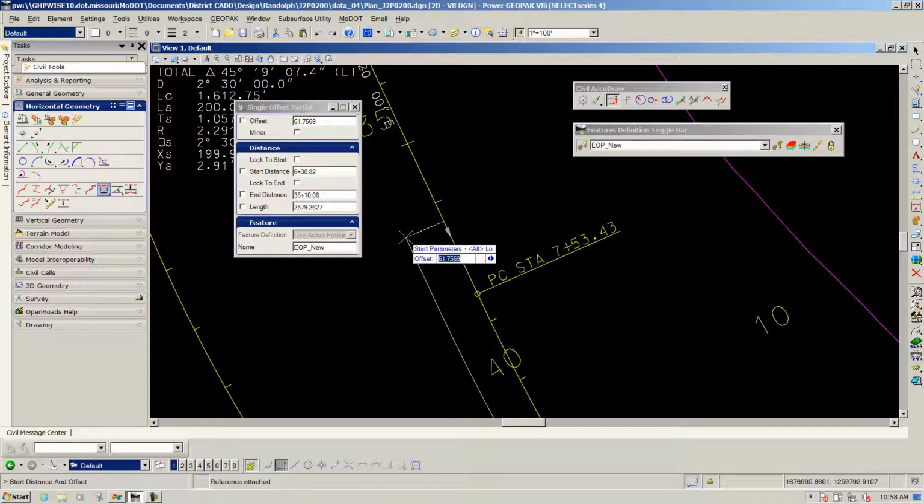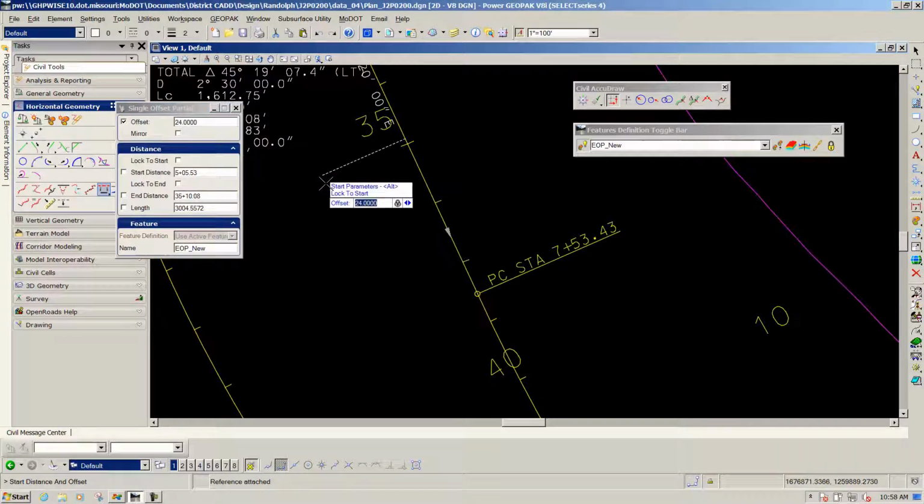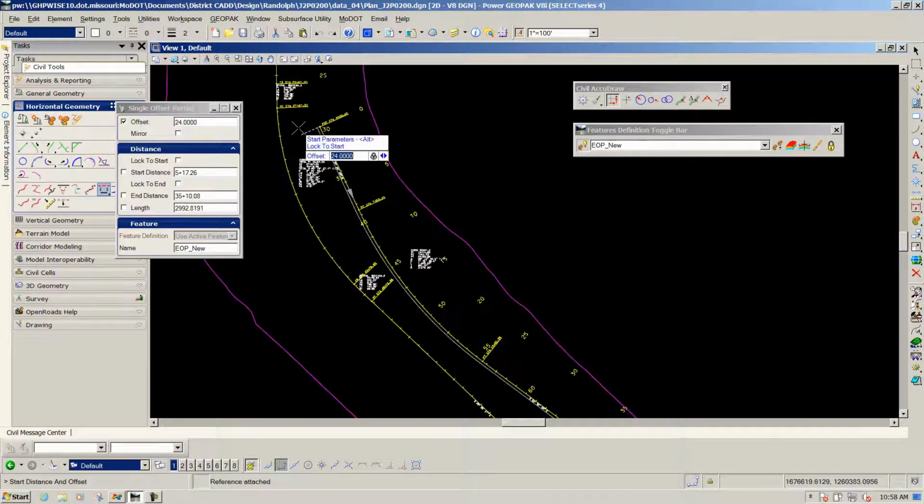The offset will be 24 to the right, so we're going to lock in the offset at 24. And that's going to be at the beginning, and we're going to lock at the start. So we're going to turn on the lock to start because that's where we want it to start. And then we're going to go down to an end distance of 10 plus 00. And so the end distance is going to be 10 plus 00. We're going to enter that.